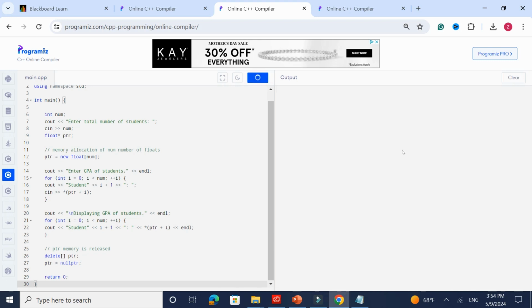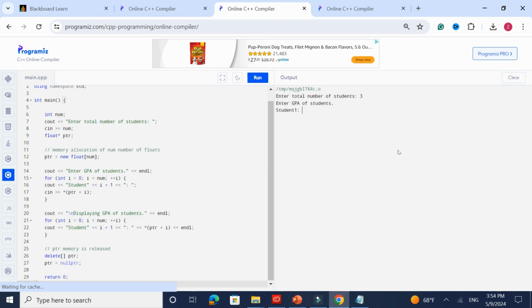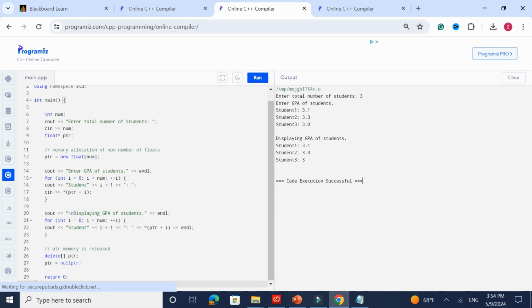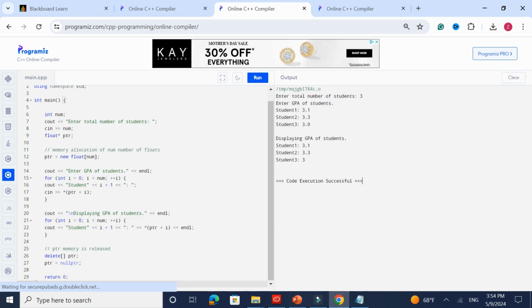Now what's this? Let's say I have, let's do student 1, 3.1, student 2, 3.2. And I hope you remember this kind of representation, ptr plus i, right?